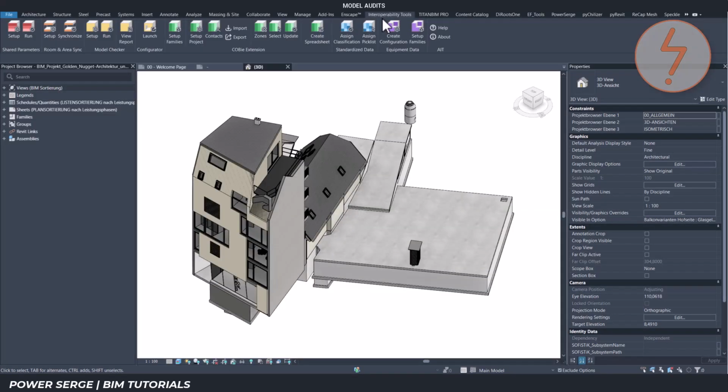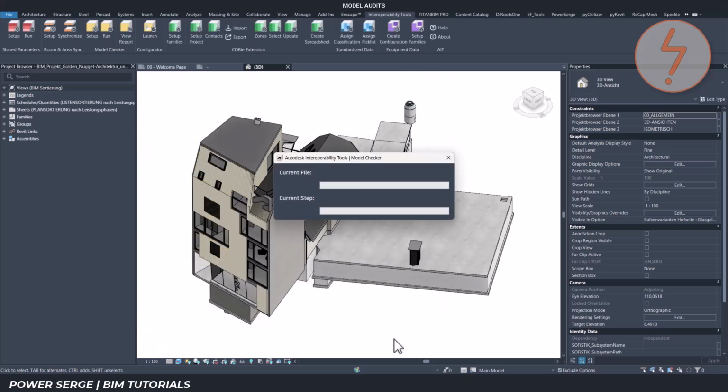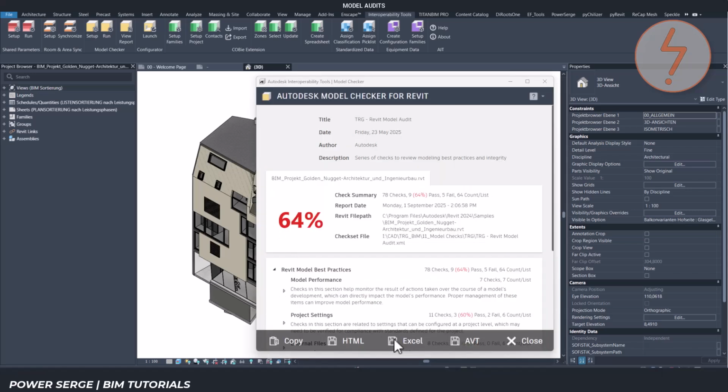Lastly, I want to highlight the Autodesk interoperability tools. With these, you can automate model checks using predefined or custom rule sets. Each rule defines what good practice or standards compliance looks like in your respective Revit model. When you run a check, the tool systematically evaluates the model's elements against the rules previously defined. The result is a rating or a percentage that tells you the status of your model health.